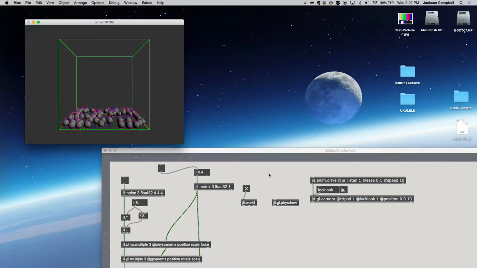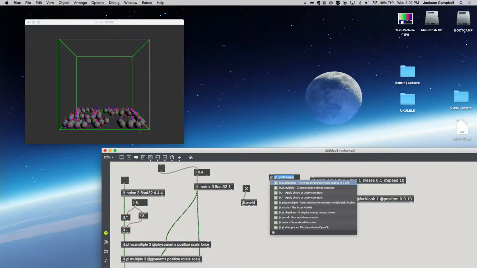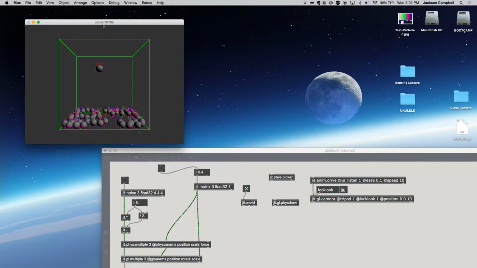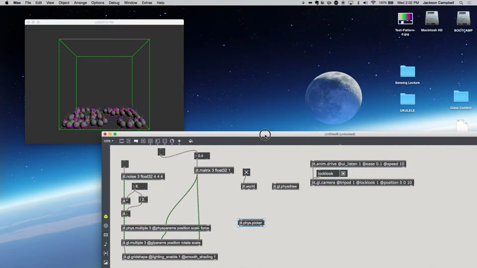We can have a jit.phys.picker, and we can pick up the balls. One more mode of interaction that I discovered just this morning, I did not know this, is that you can get interaction from your phys picker.